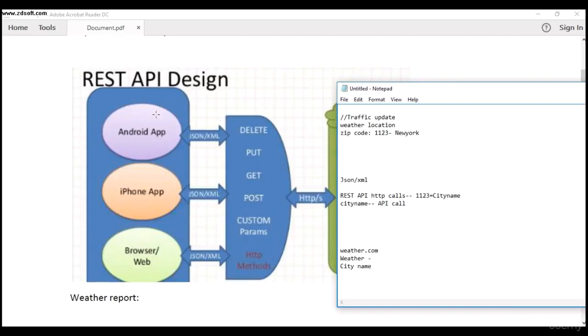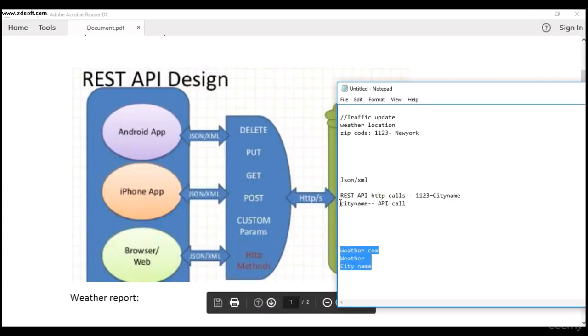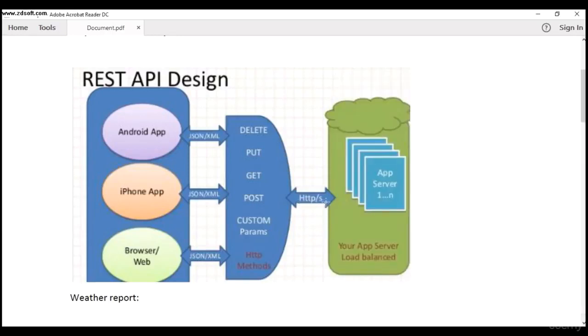For example, this Android app is built on Android, the iPhone app is built on iOS, and the browser app may be built on Java or .NET or AngularJS. It's irrespective of the language it is built in. We just simply put a request in the form of JSON or XML to this REST API call, because a REST API call takes input in the format of JSON or XML. Now, once we hit a request to this API, this API parses this request, and based upon this request it performs its logic and sends the request to the backend. So it talks to the backend in the form of HTTPS.